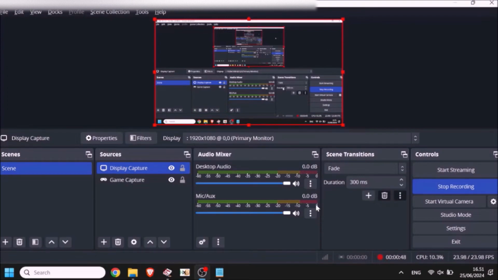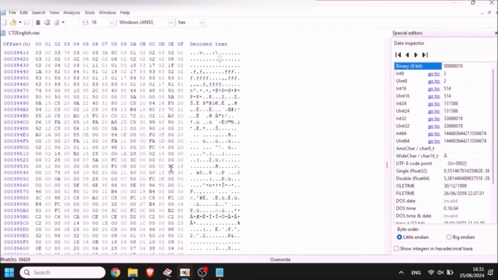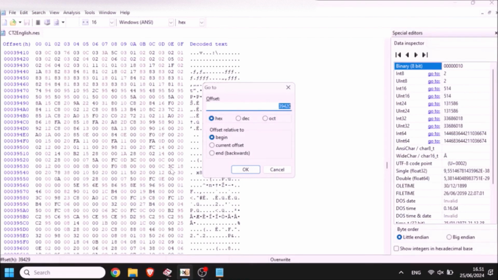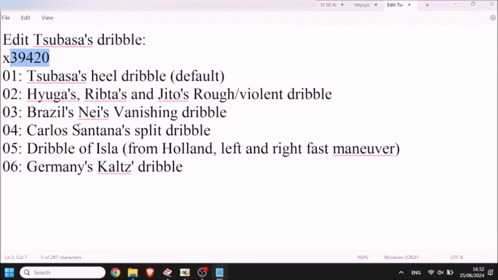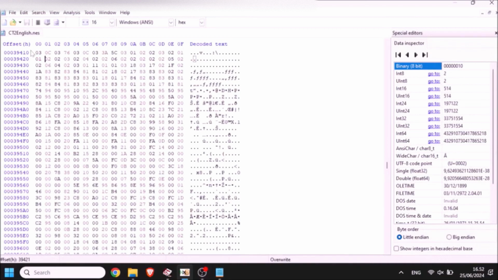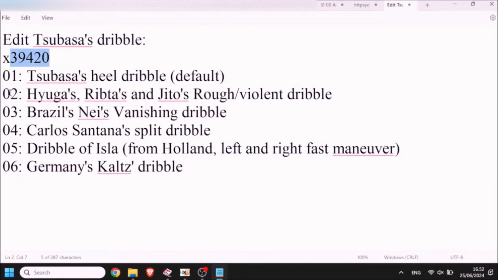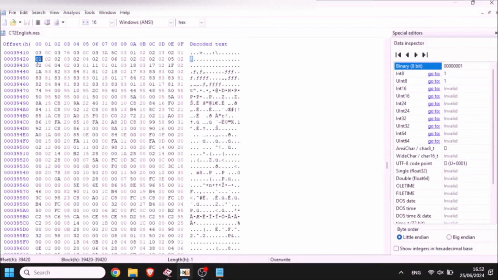So let's open up our ROM in HXD editor and we'll head over to this offset 39420. I'll have it down in the description for you. And here is the list of all the dribbles. By default, this first byte right here is for Tsubasa, and the 01 is the heel dribble. The force dribble is 02, and here are the rest of the dribbles. So if I put 02 here instead of 01, then Tsubasa will have Hyuga's force dribble.